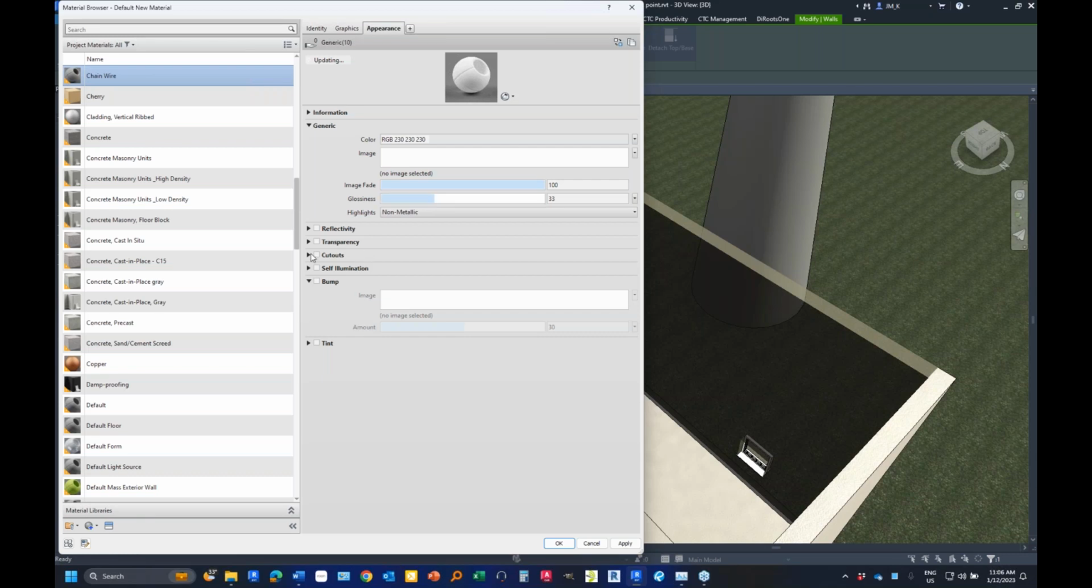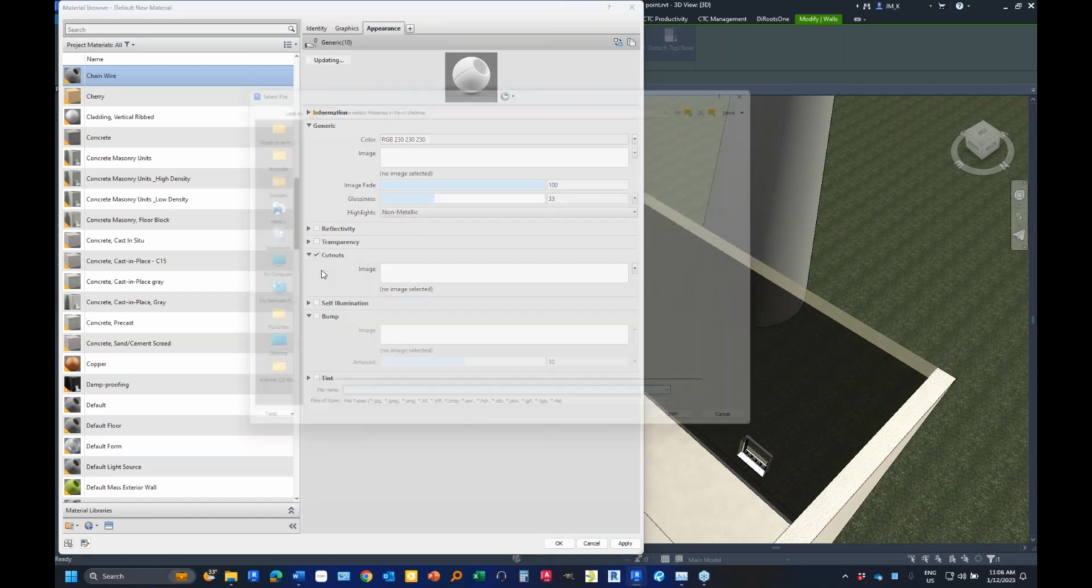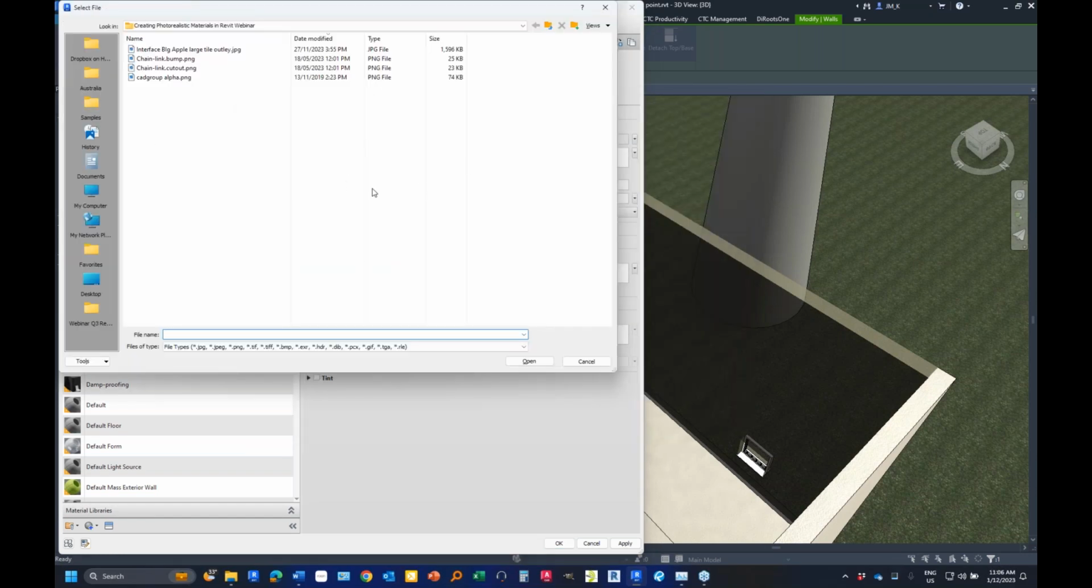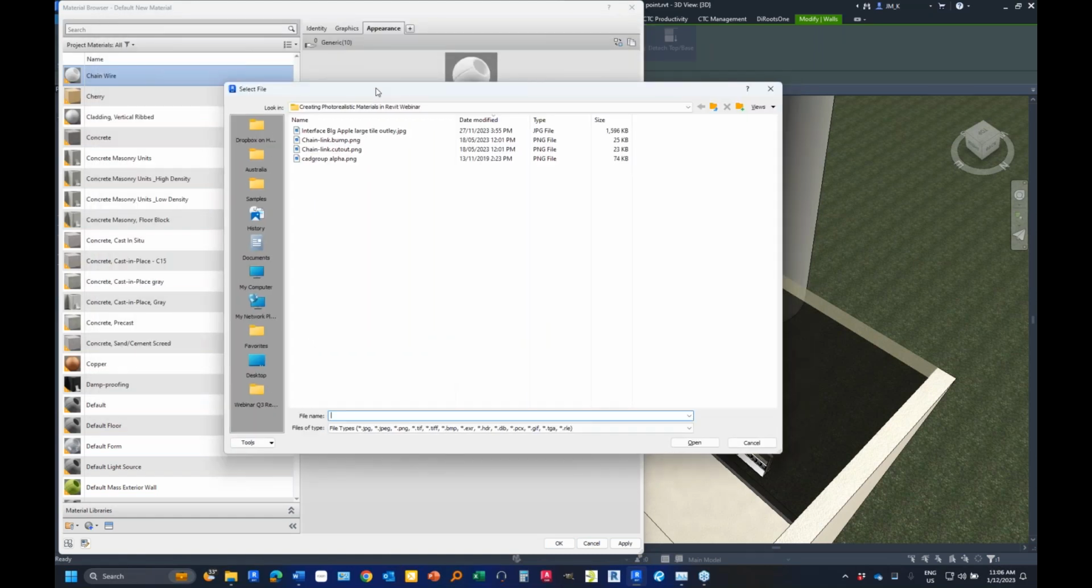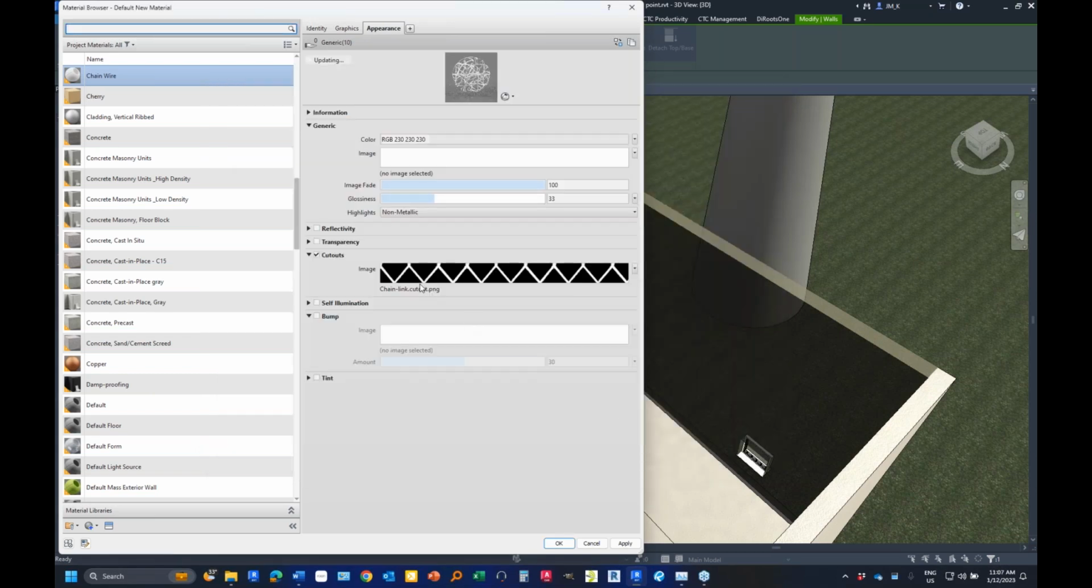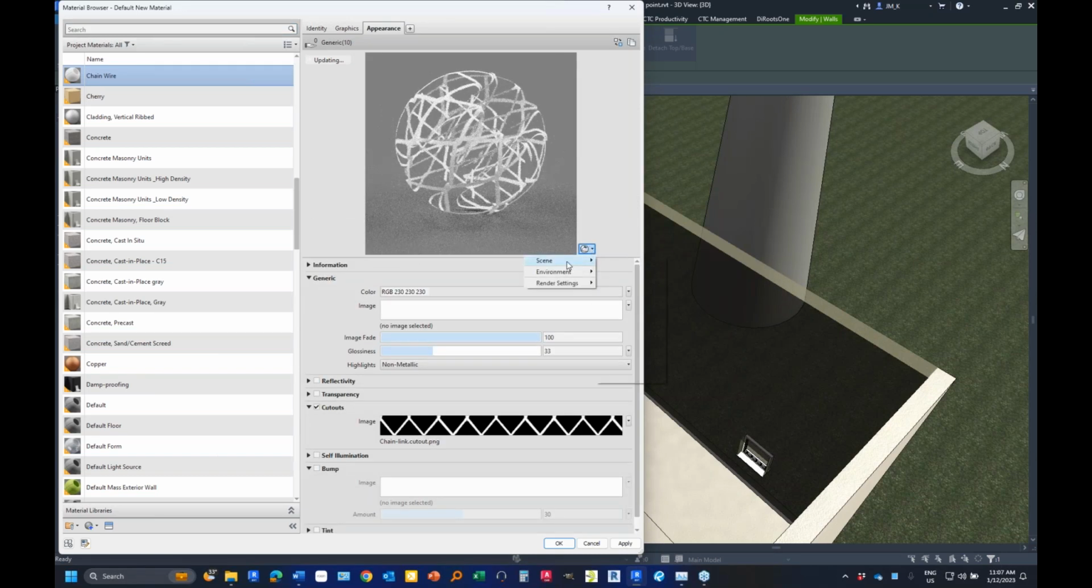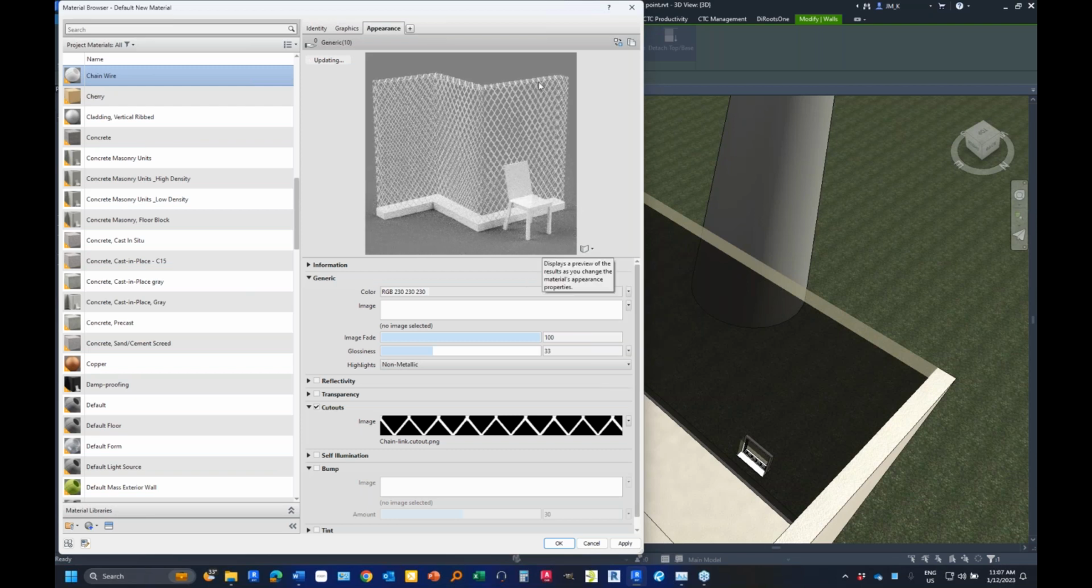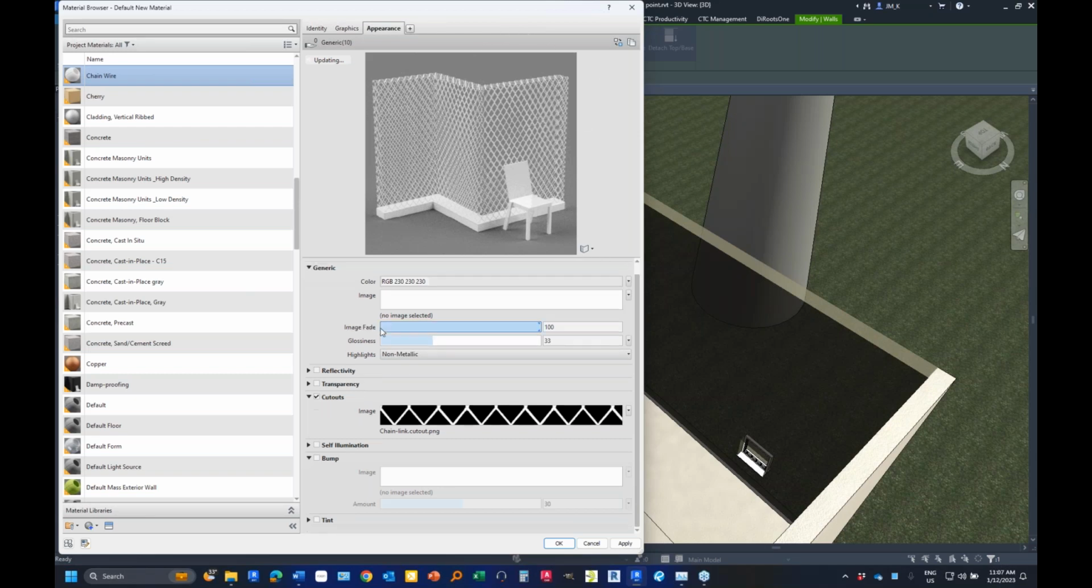That's cool. Next thing I want to do is go to cutouts. As soon as I click on that, it opens up a dialog to get me to use an image map. And you can see I've got one here called Chain Link Cutout. So I'll click on that one. Again, cutout maps want to be black and white. So I'll go to the preview, and that will be a wall. Now, one of the things about this chain mail, when I do have a single layer of material on a wall, Revit is going to wrap that material around the edges. So we'll come back and change the thickness of the wall.